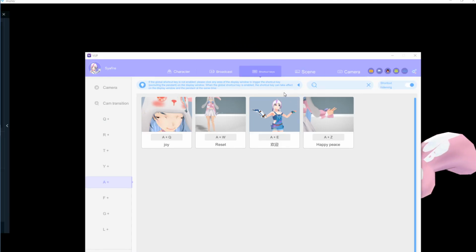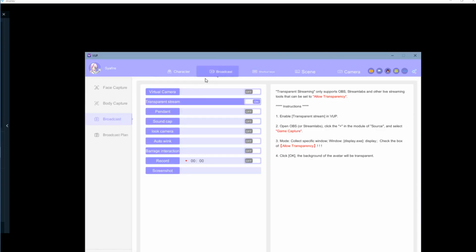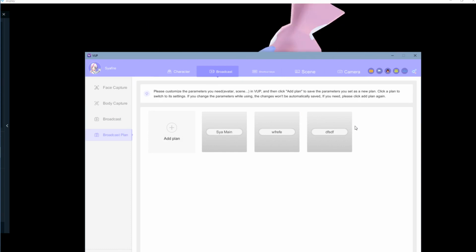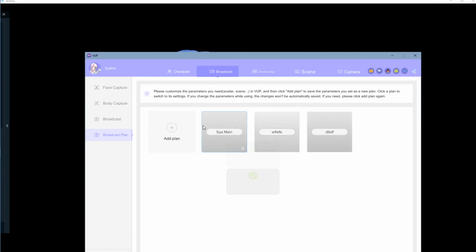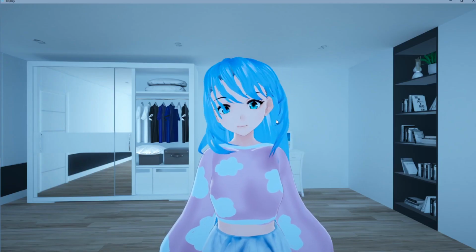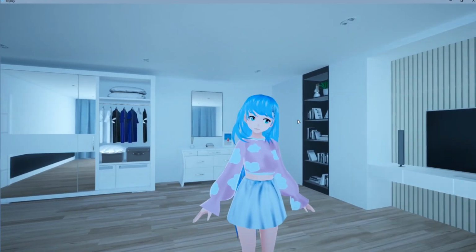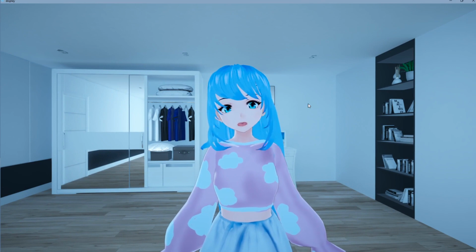Lastly, like I mentioned before, if you've gotten everything set up, make sure you go to broadcast, add plan, and name that plan something actually good. Click it, and it will save that plan for next time you load up your VUP. Please do that, or you are going to be in trouble. And for the most part, it should also save the lighting in each scene by default. I think I've noticed that it saves the lighting for you, so you should be okay on those ends.